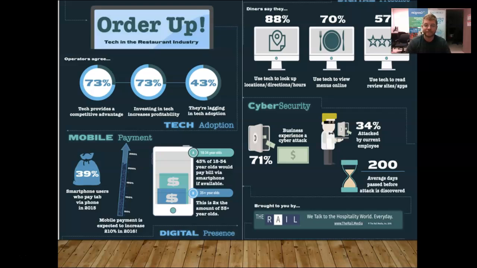A couple great stats about this is that operators agree in the restaurant industry that tech provides a competitive advantage, and investing in tech increased profitability, and about 50% of them feel like they're lagging. So almost 75% of all restaurants believe that we should invest in technology and that it gives us an advantage.